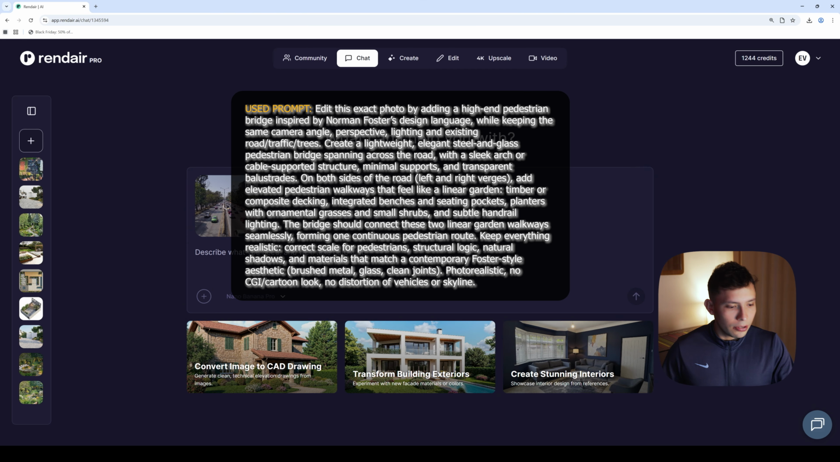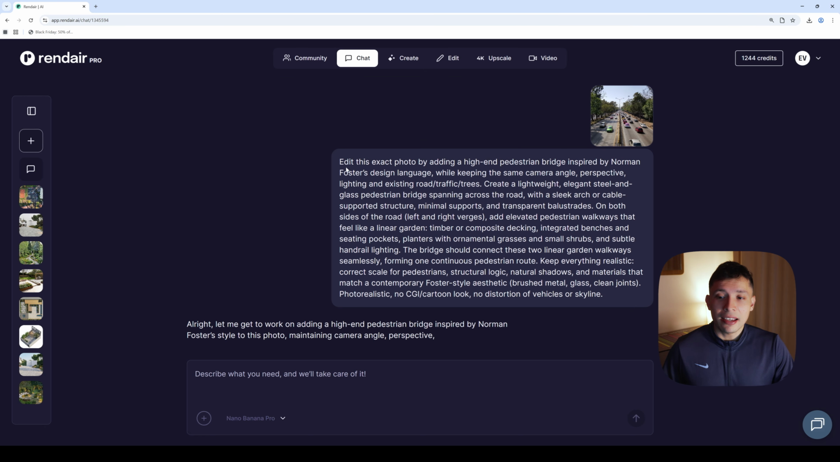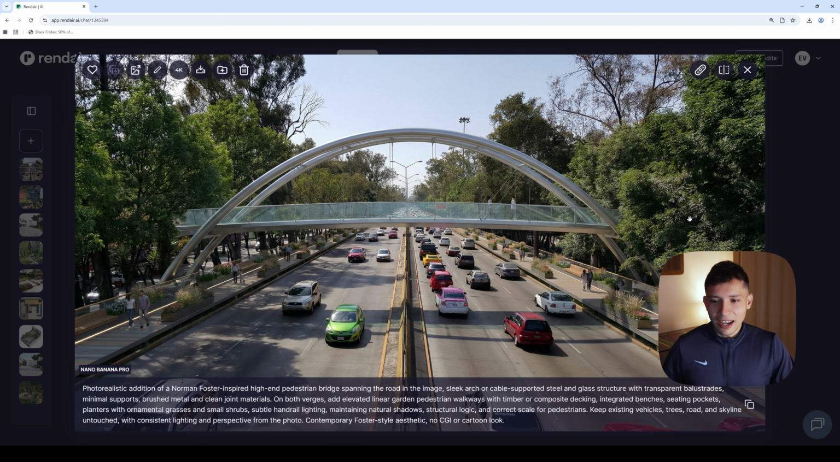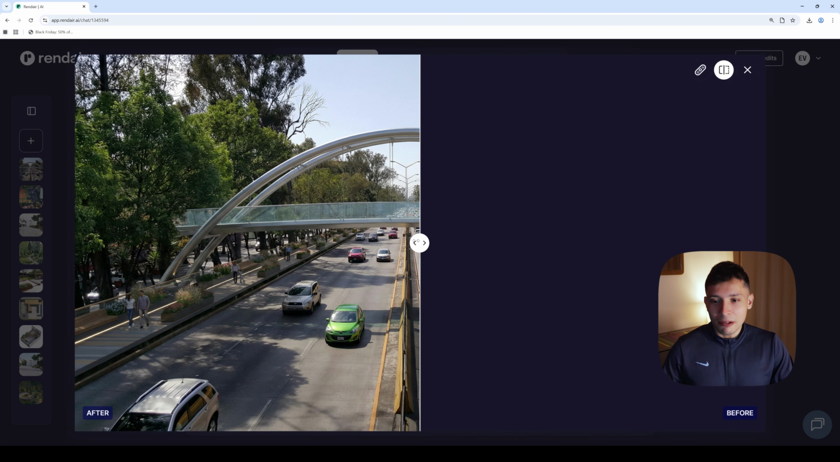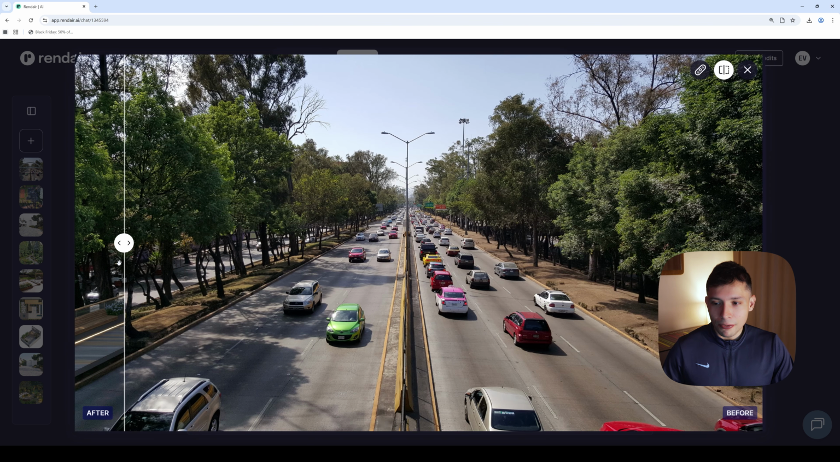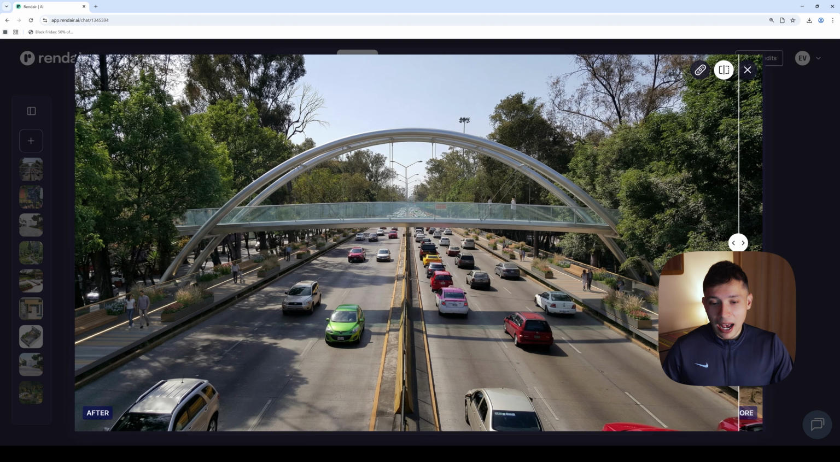Let's drop the image. We are starting our prompt by saying edit this exact photo. And there we go, guys. This is our result. As you can see, it's fascinating. It has added all the linear garden on the side and all the linear garden on the other side as well. It has also connected them by adding the nice bridge right here. And we're gonna compare our before and our after.